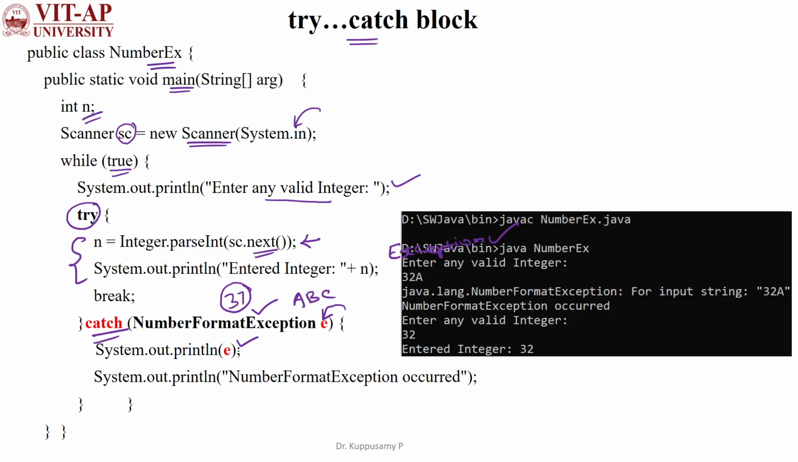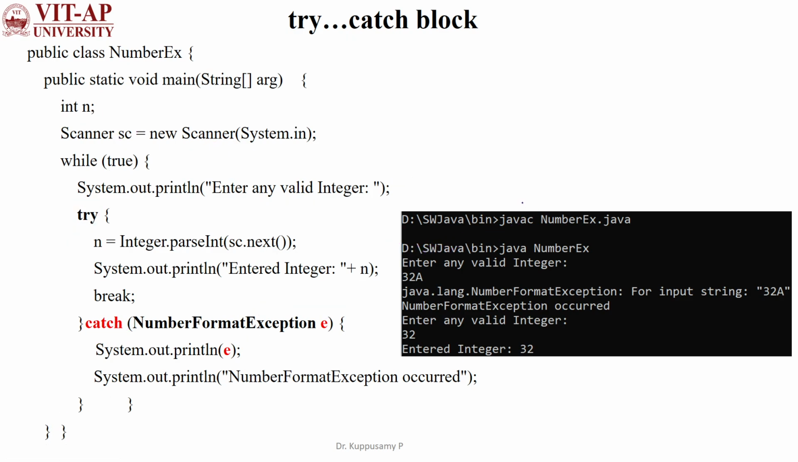We will see that code execution here. You see, we are compiling the code, successfully compiled. Then this statement is coming into the picture: while true, enter any valid integer. Then I am entering through the Scanner class, the next method. So here it is receiving the input 32a. By mistake I entered an alphabet here instead of the integer.